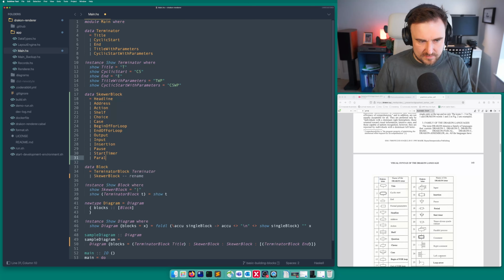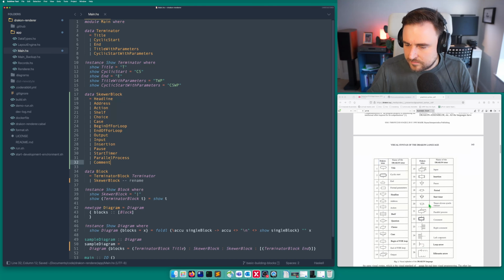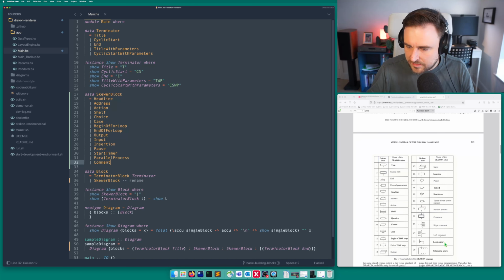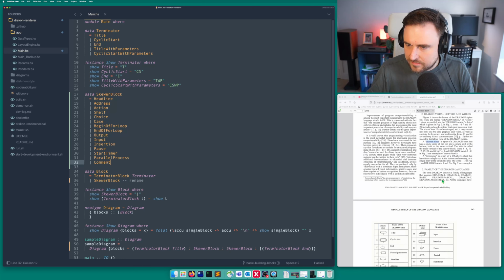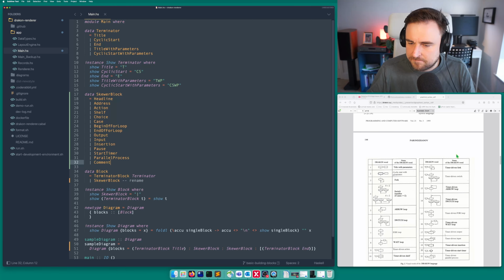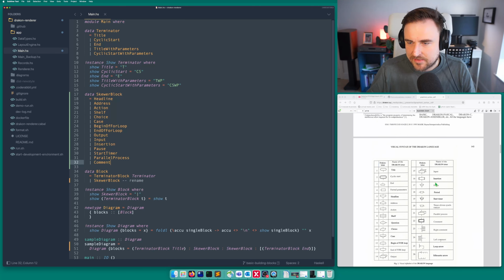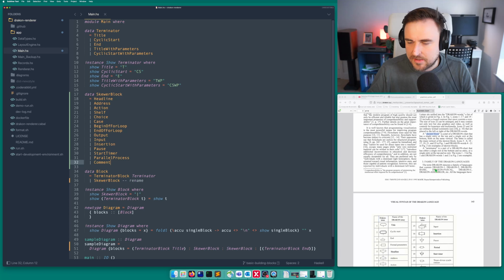Parallel process. And comment. And these are comments. It's a loop arrow, silhouette arrow. But also, drakon words 4 to 21 in figure 2 are examples of skewer blocks. Okay. So let's not worry about words yet. Let's only focus on letters. This is good enough.